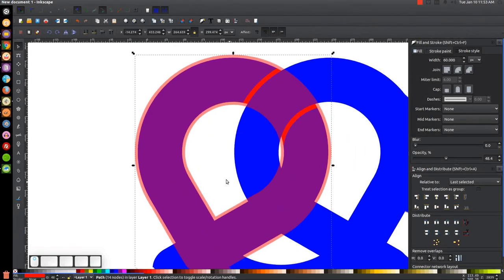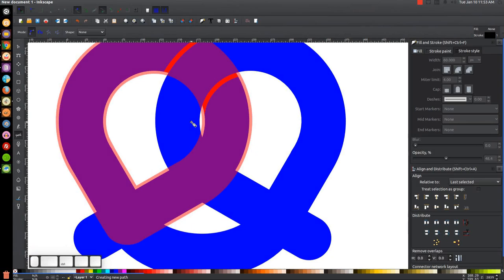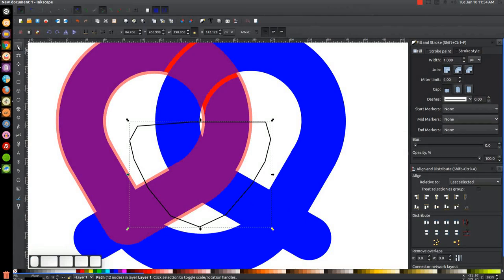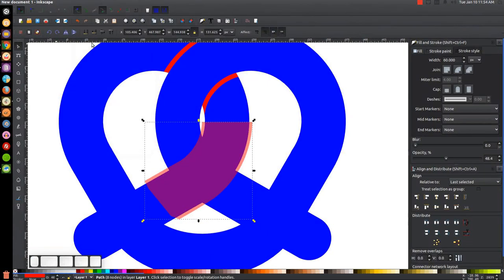Let me zoom back in by pressing plus on the keyboard. Grab the Bezier pen over here, or just press B on the keyboard. Start the line going through this white space. Hold Control, click and drag it all the way through. And we can let go of Control and finish this up going around the outside of the blue shape, like that. I'm going to go back to the Select tool, hold Shift, click on the red shape, and go to Path, Intersection.